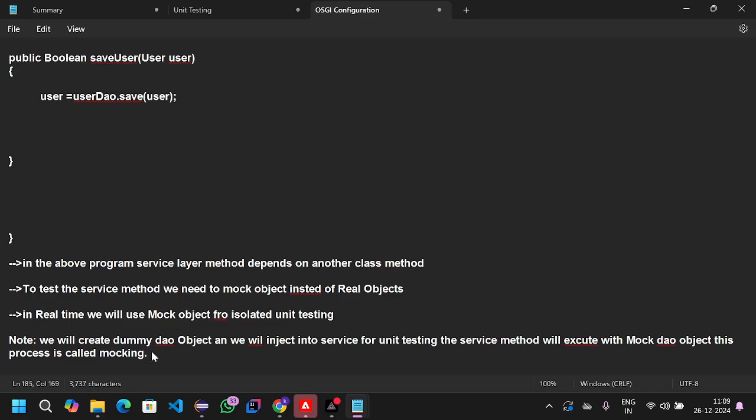So instead of using the real objects, we will use some dummy objects, and through that we can check whether the methods are working fine or not. Creating dummy objects is called mocking.